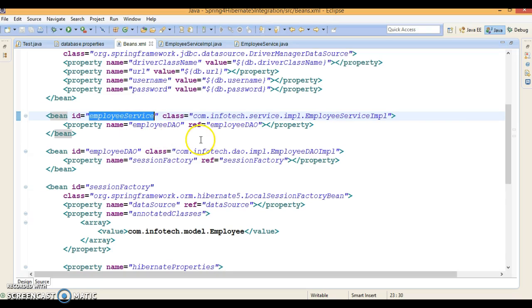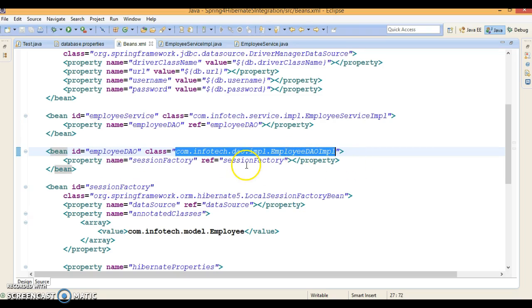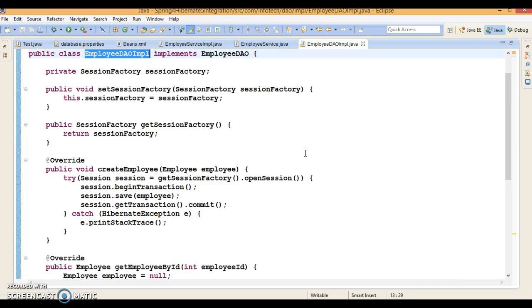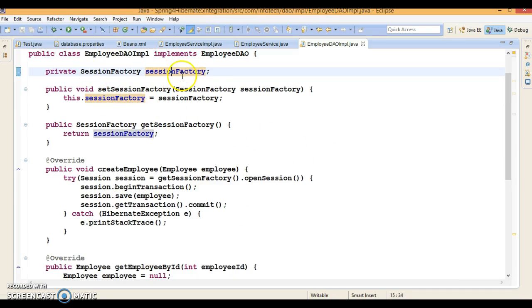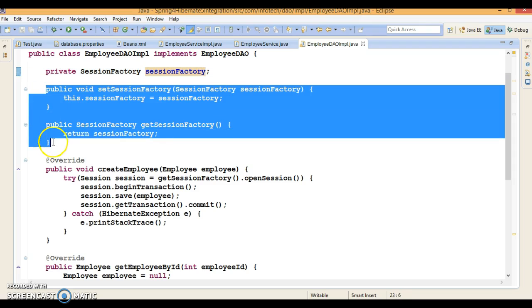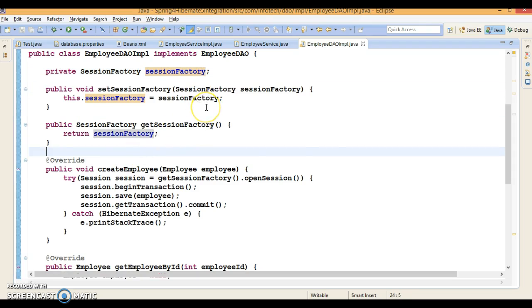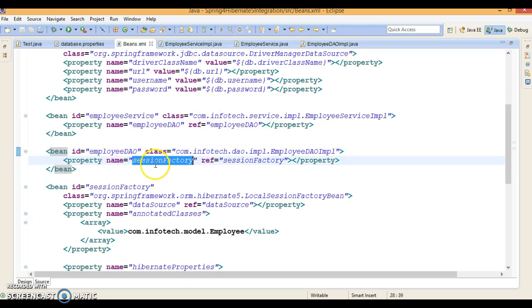And this bean has a dependency on employee DAO. The employee DAO I have injected using setter based dependency injection. This is referring to another bean called employee DAO, right? So here employee DAO is dependent, and this is pretty important. Here in employee DAO I have declared a session factory and the corresponding setter getter method, right? And this session factory you need to inject using setter based dependency injection, right?